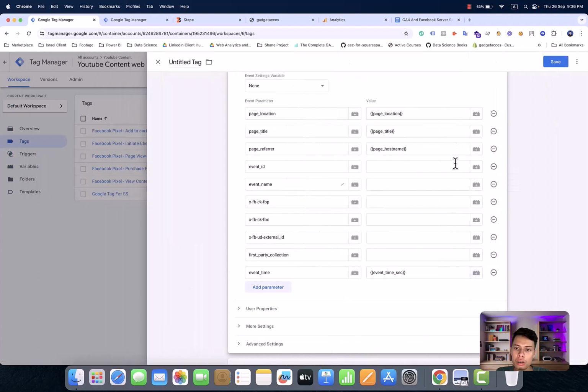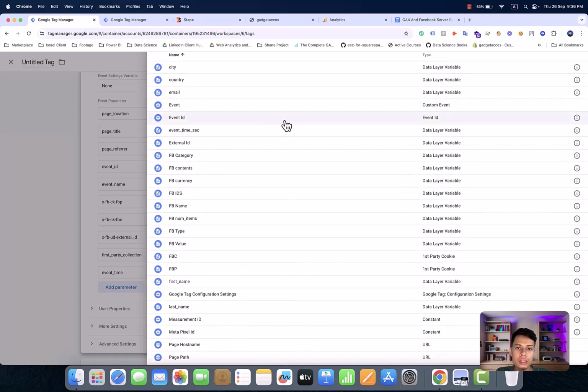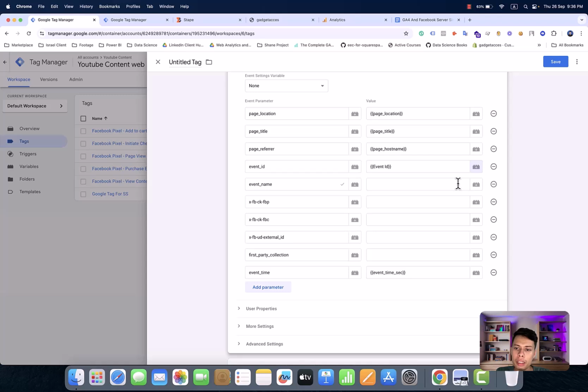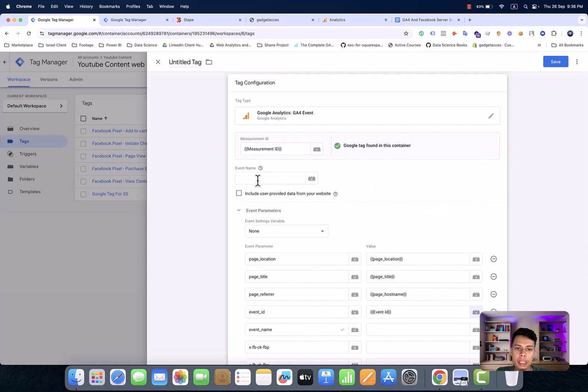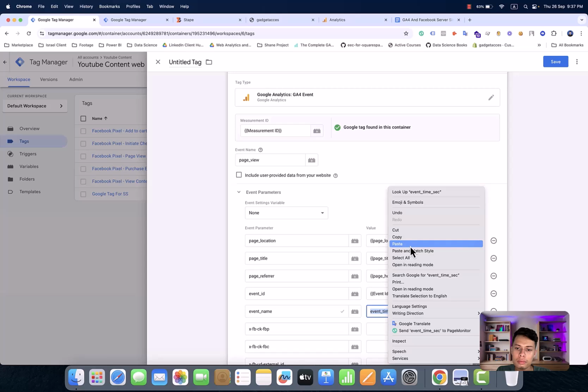Then just call the event ID that we created. This is the event ID, and event name should be page view. We have to write the event name here, and it will be page view. Then just have to paste it here. Sorry, maybe it's not. Copy it, then remove this one and just paste it here.